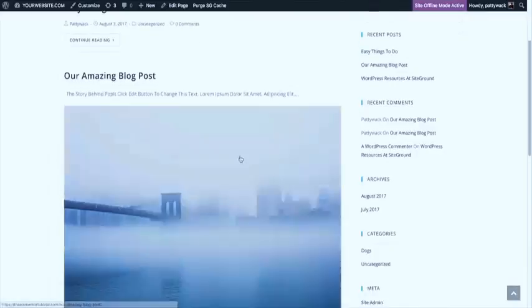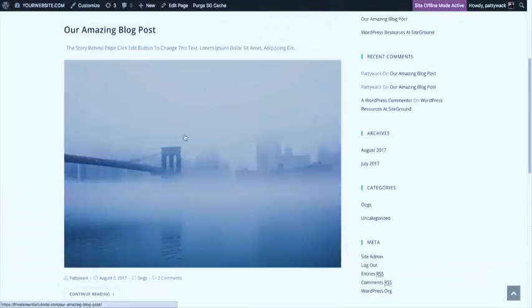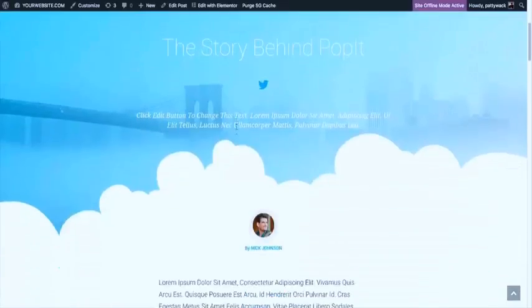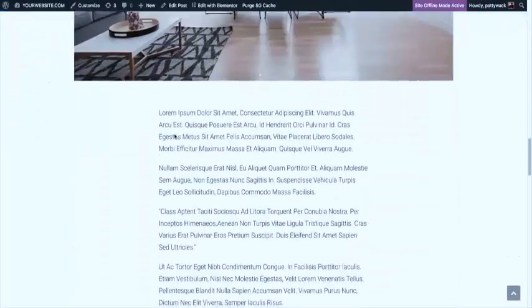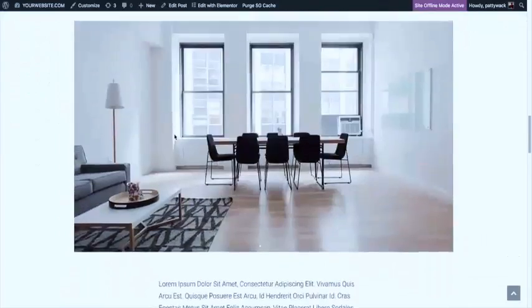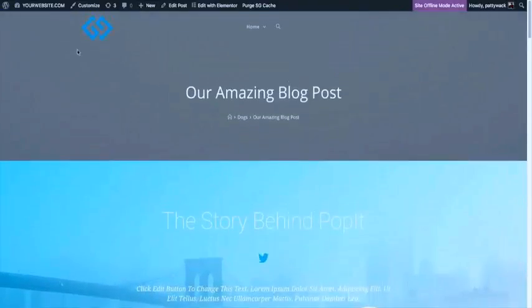So this is the free version right here, and you're just basically going to get a little blog post right here. And your blog will look beautiful. It'll look really, really cool, because we're going to use Elementor to design our actual blog posts.